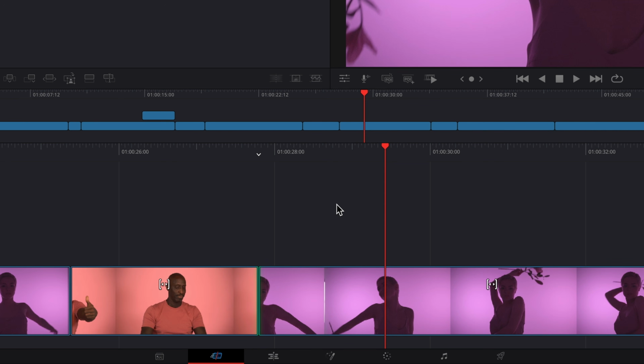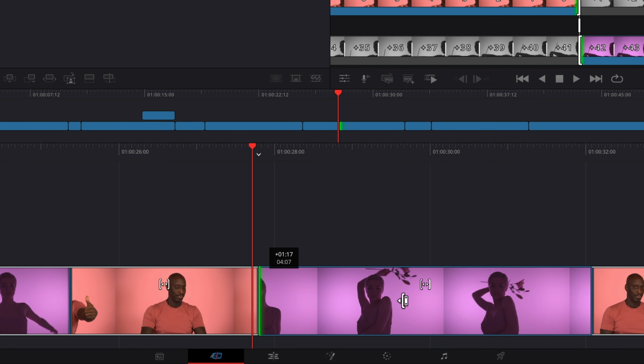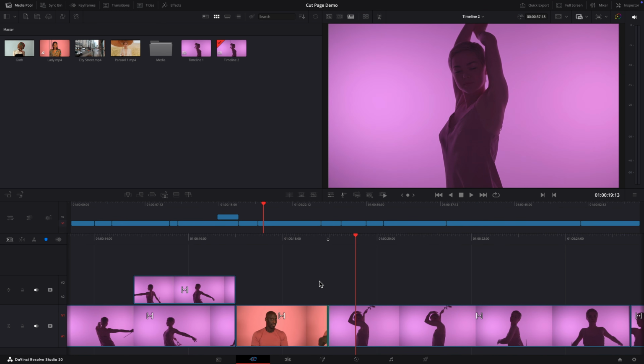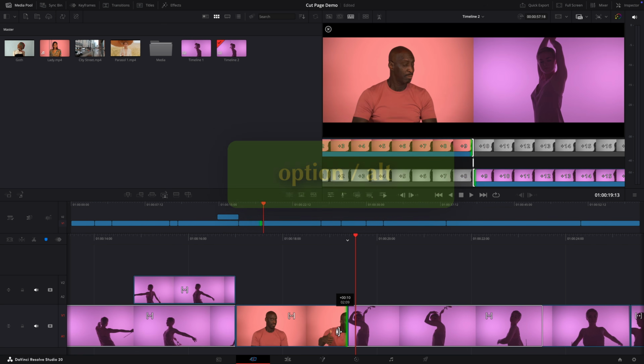To resize a clip with rippling, hover the mouse to the left or right of an edit point. When the mouse pointer is replaced by the ripple trim symbol, click-drag to the right or left. To resize without rippling, click the Ripple On icon on the far left of the timeline to turn it off, or hold down the Option key, Alt key in Windows while trimming.